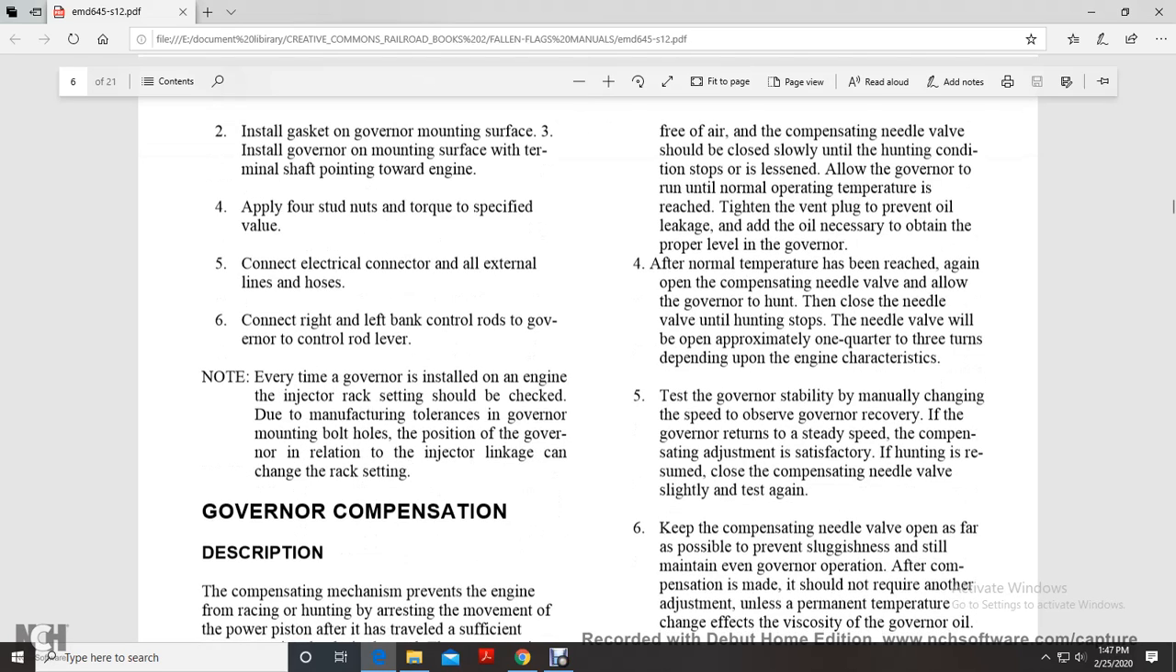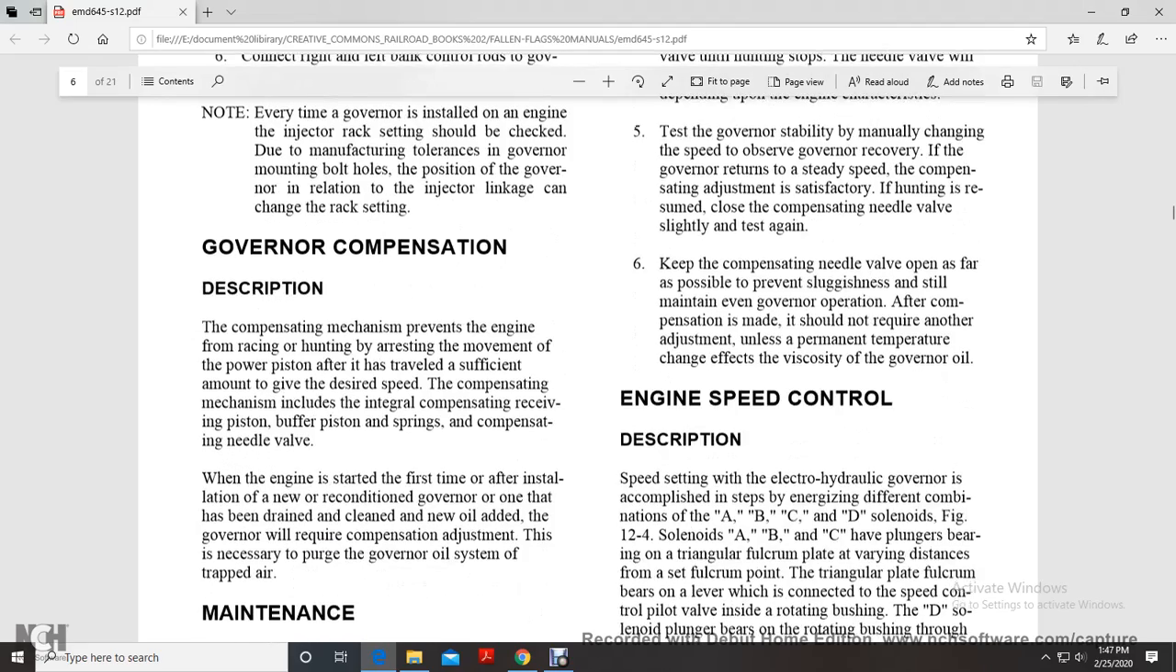Every time the governor is installed on the engine, the injector rack setting should be checked with the manufacturing tolerance for the governor mounting bolts and the position of the governor in relation to the injector linkage, as part of the check for the rack setting.